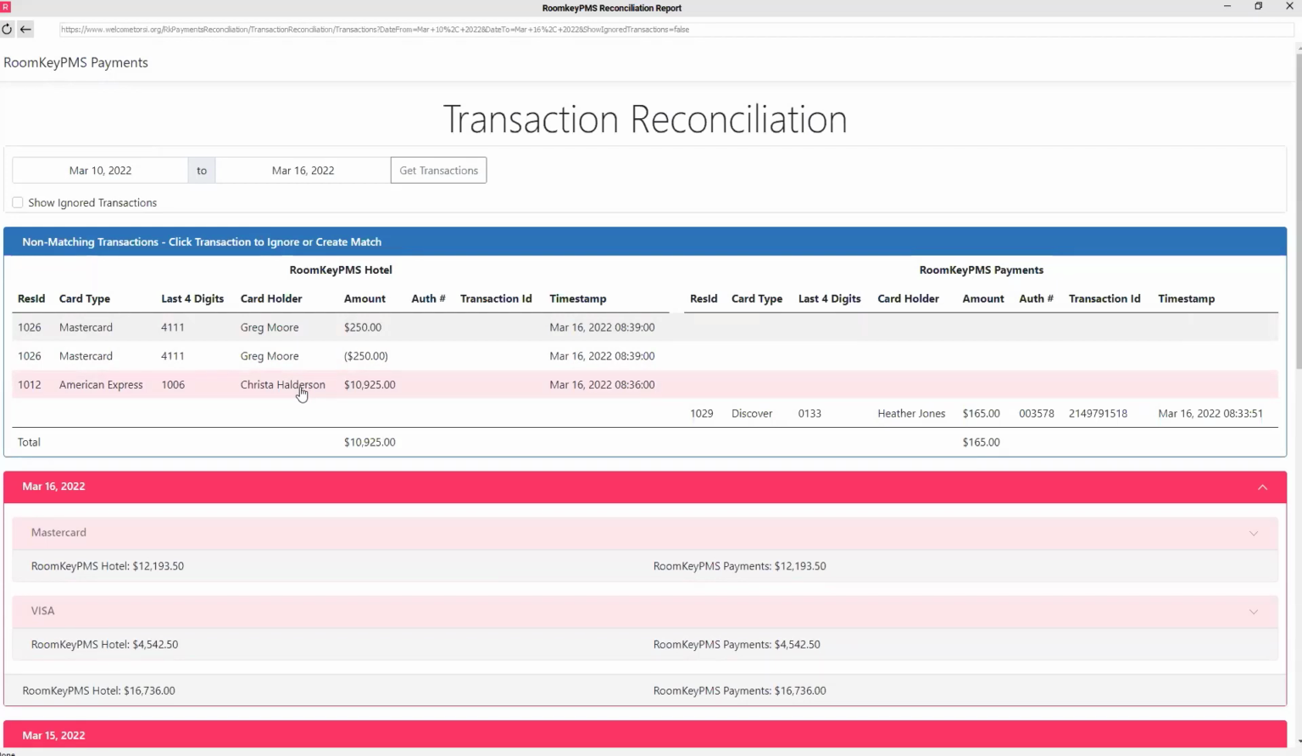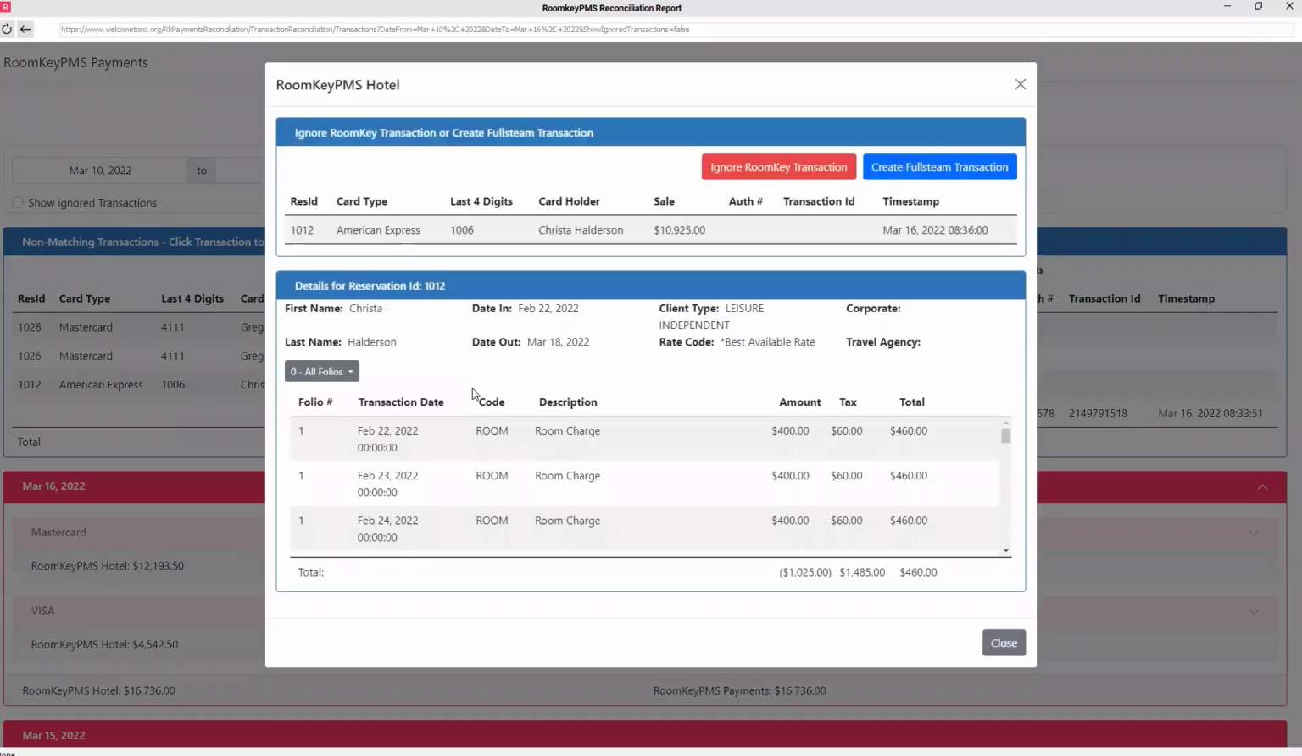You can see that I have a record of payment recorded inside RoomKeyPMS Hotel database. Again, it does not have an authorization number or transaction ID. And I can see that there's no corresponding transaction processed through the RoomKeyPMS payments powered by Fullsteam. So I'm going to follow the instructions on this section, and I'm going to click on the transaction itself. And this is now going to expand. It shows me the transaction on top with a couple of options for resolving it. And then down below, I can actually see the details file for this guest, Res ID 1012.